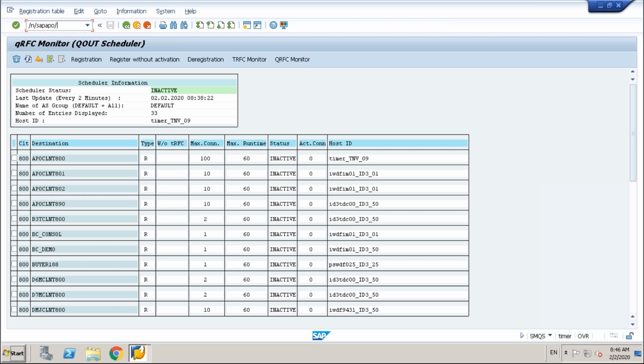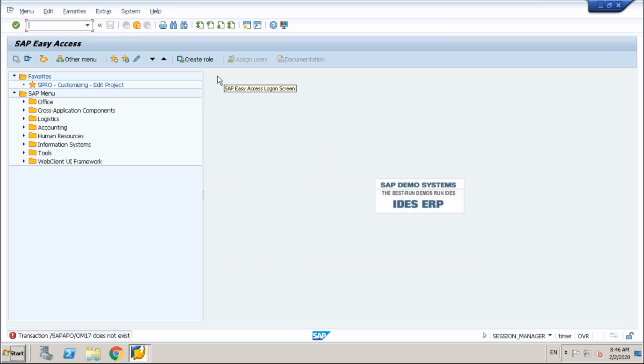Then what we do, we come here and say, okay, in my receiving system, which is APO, I'll deregister. Here you have registration, deregistration. We deregister. So when you deregister, it's like closing the gates. Then there is another transaction, which is OM17.